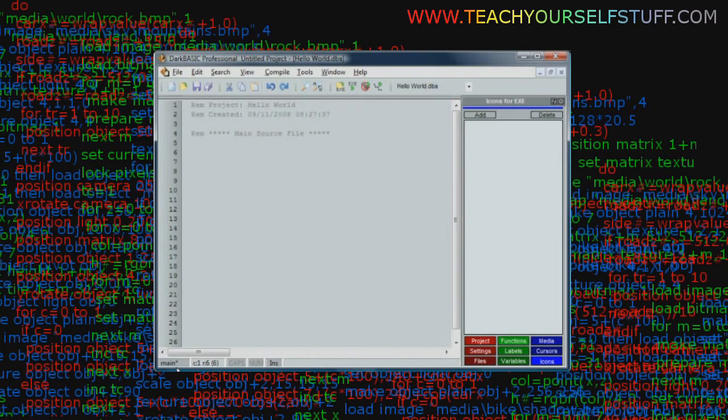So if it's on main, that basically means you're on the main source code. If you go into a second source code file, you'll see it's got include in there. That means it's included along with the project, but it's not the main file that it's executing from. So if we go back there, it says main.